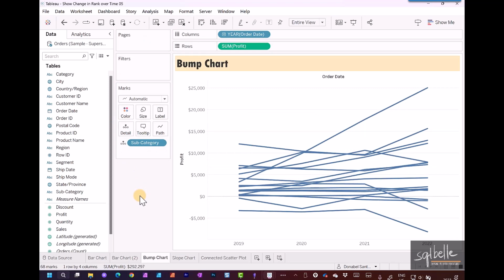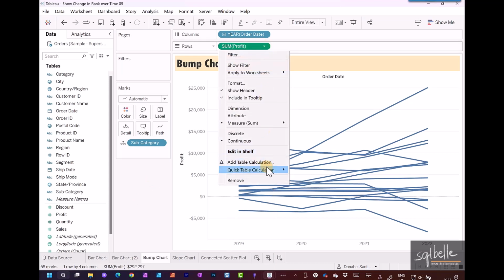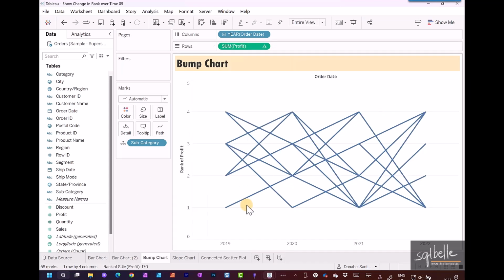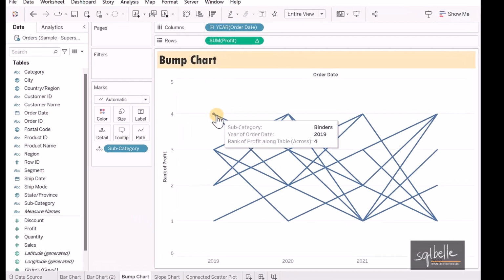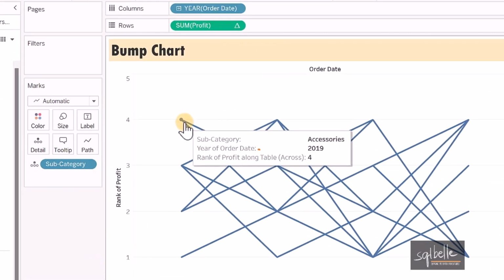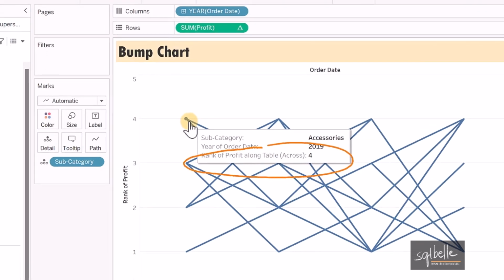But what we want to do is we want to take all the subcategories in a year and we want to rank them against each other. So we can add our quick table calculation for rank now. So on our measure on the drop down, quick table calculation, it's going to be rank. Up front though, it doesn't look right. If we hover over any of these points, it's actually going to tell us that it's ranking profit along table across. But again, what does that mean?